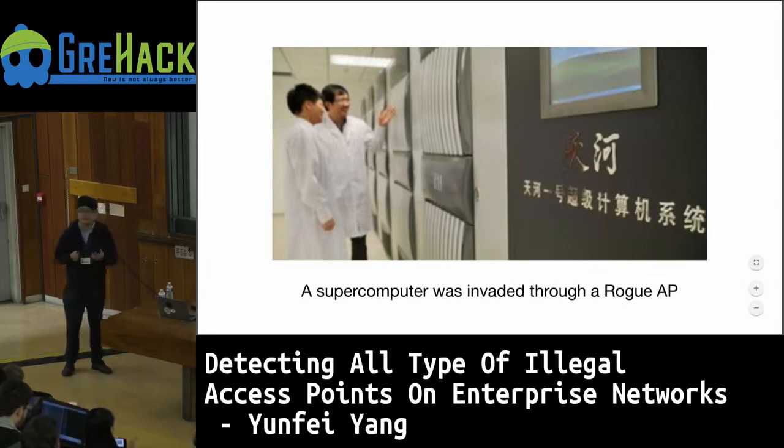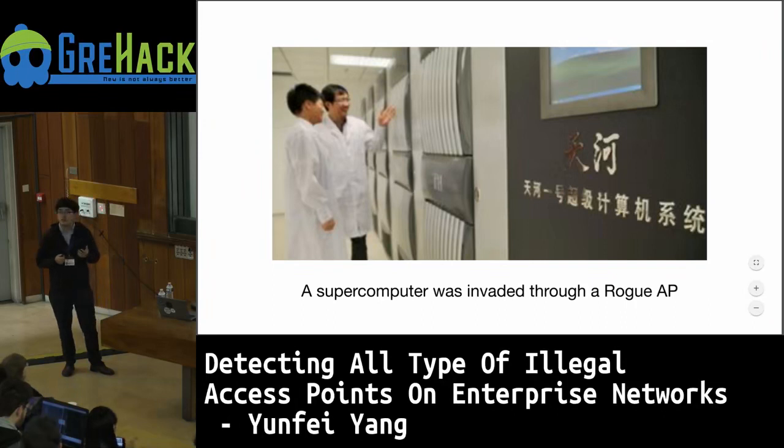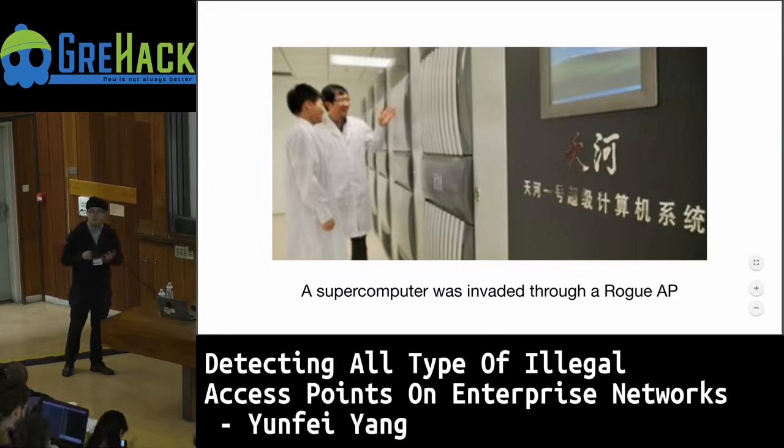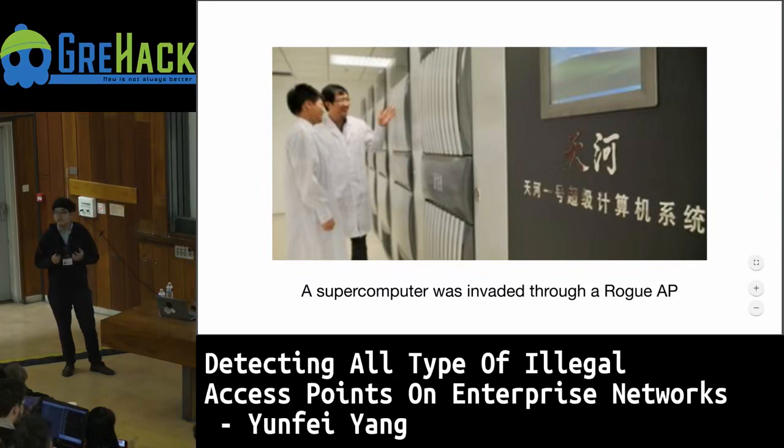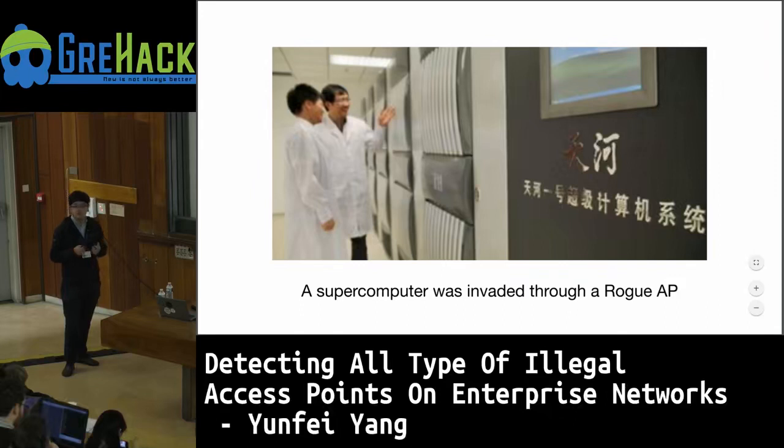And there is a famous incident in China. A supercomputer was breached through a rogue AP. A junior high school student found an open Wi-Fi network. He just connected to the Wi-Fi and made a network scan. Then he found an SSH weak password, so he used the password to log into the host, and suddenly he found it was a node of a supercomputer through the welcome messages.